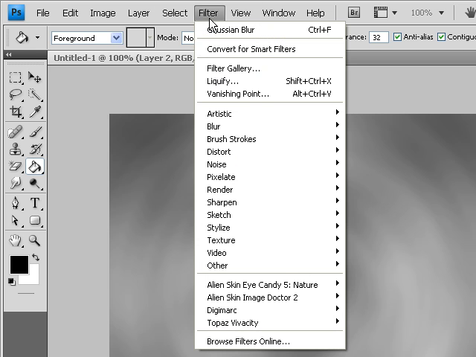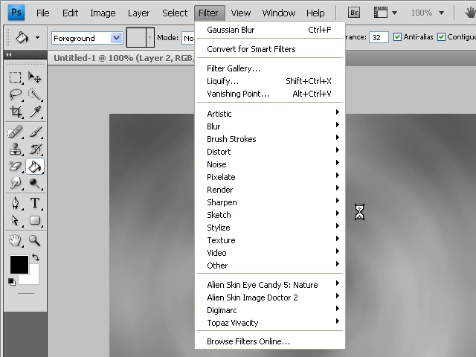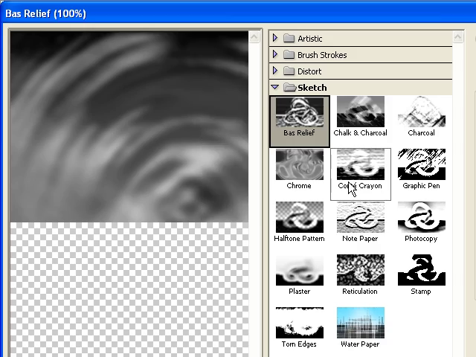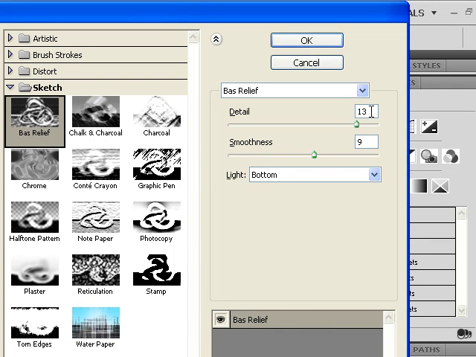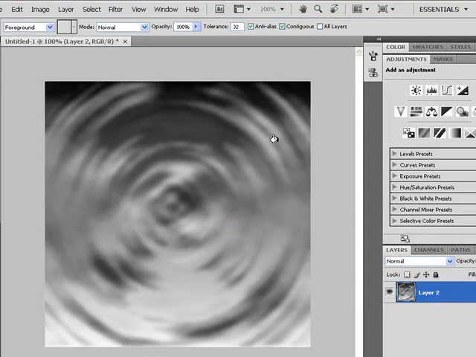Now we're going to go Filter, down to Sketch, then click on Bas Relief, like bass fishing. Anyway, Bas Relief, and once that comes up, it'll bring up this window with a bunch of different settings. Now what we're going to do is set the detail at 13 and the smoothness at 9. Once you do that, click OK, and you'll come up with something similar to this here.